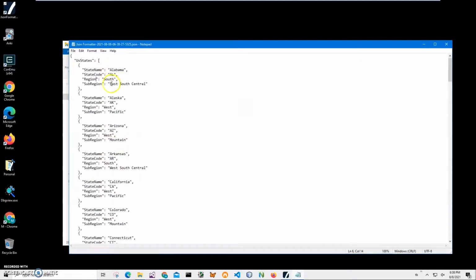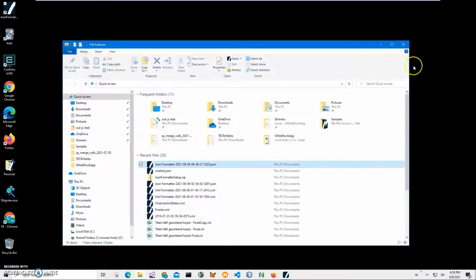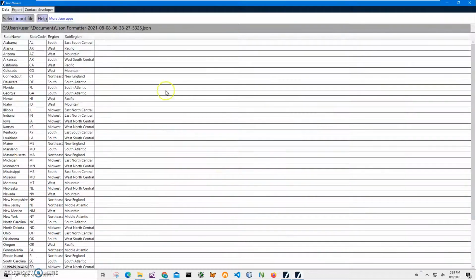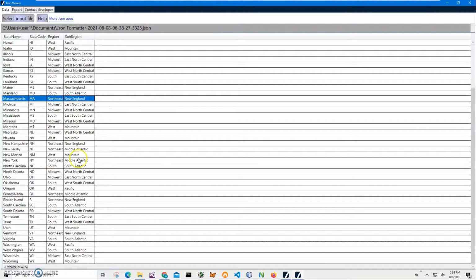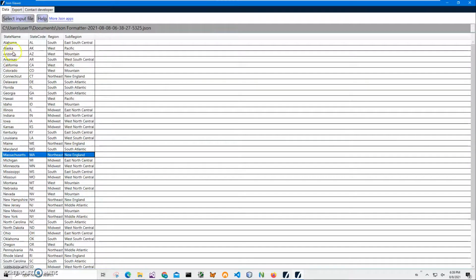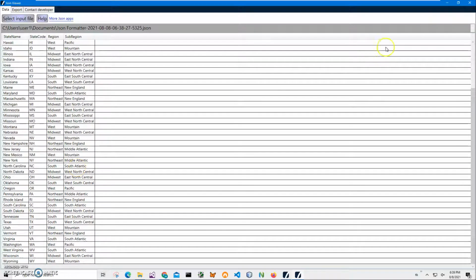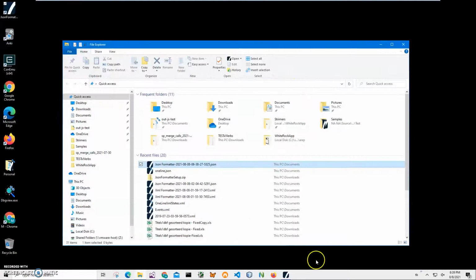Now if I want to change some data, for example Colorado, I can see it and change it here and save the file, or understand the structure of the file. And I can also open it in Json Viewer and you can see it's showing the same data here from all states from Alabama to Wyoming. So yeah, basically that's it.